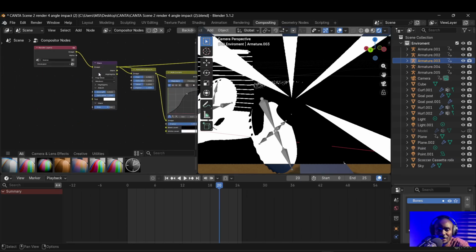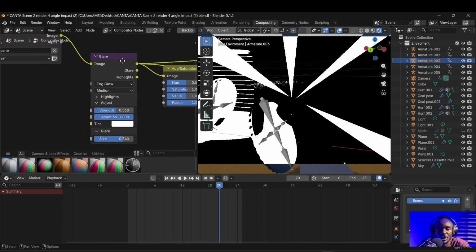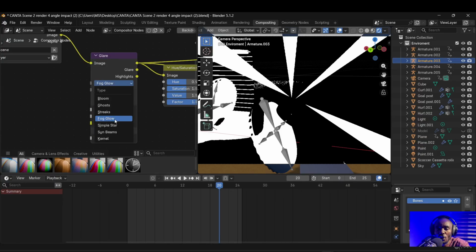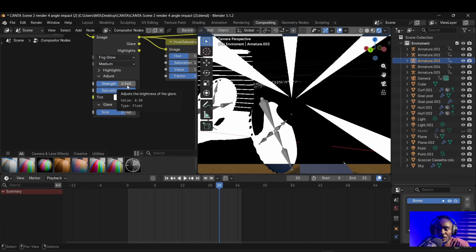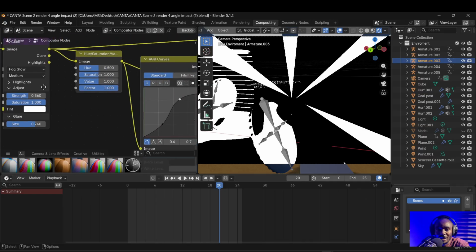So to add this, you just need to press Shift A, and you have your glare. You select glare, and then you have glare. To further do some settings on the glare, you have to ensure that you have fog glow on glare, and then you have the strength on 0.5, then the size on 0.7.